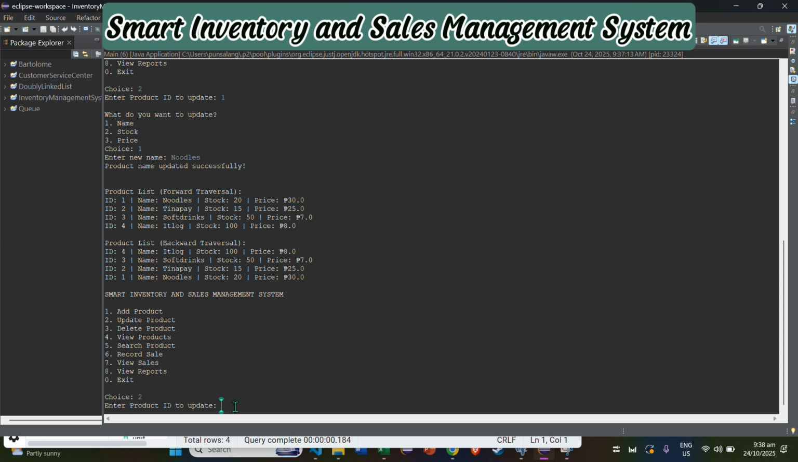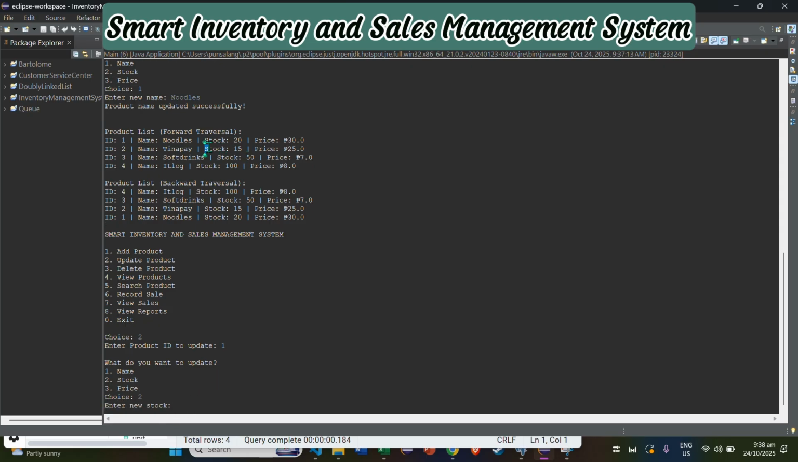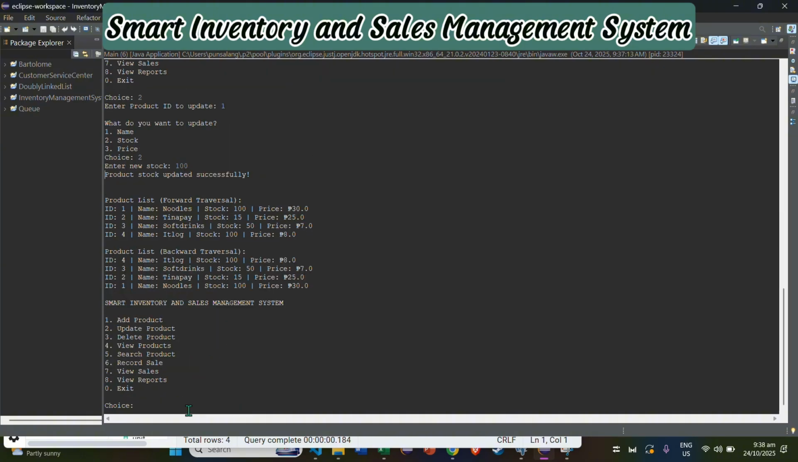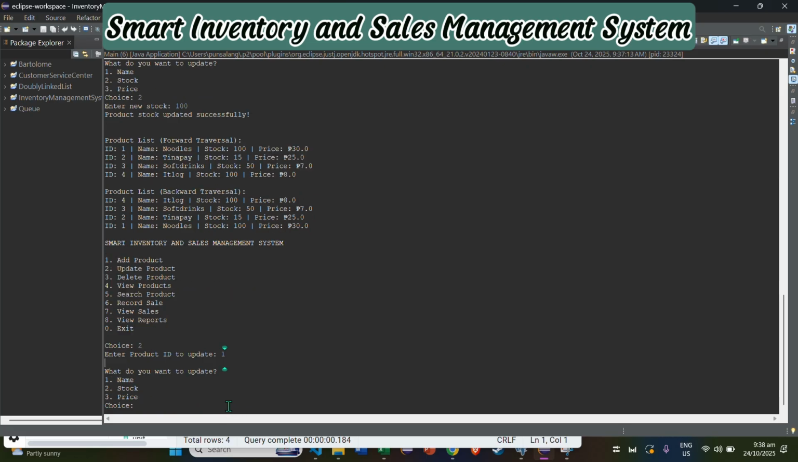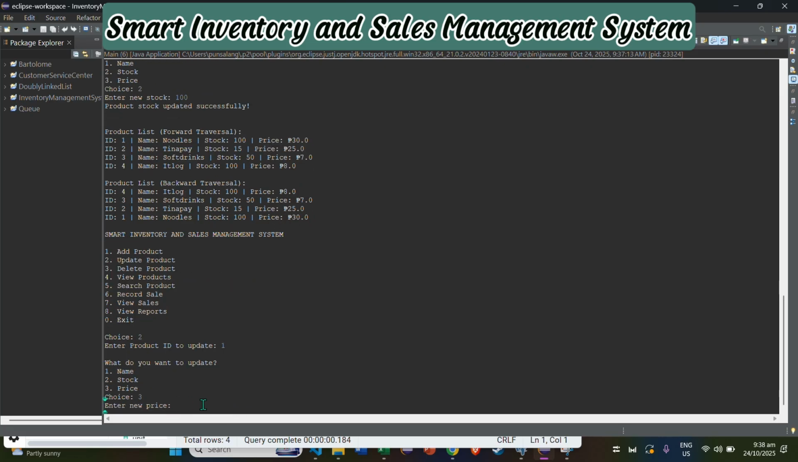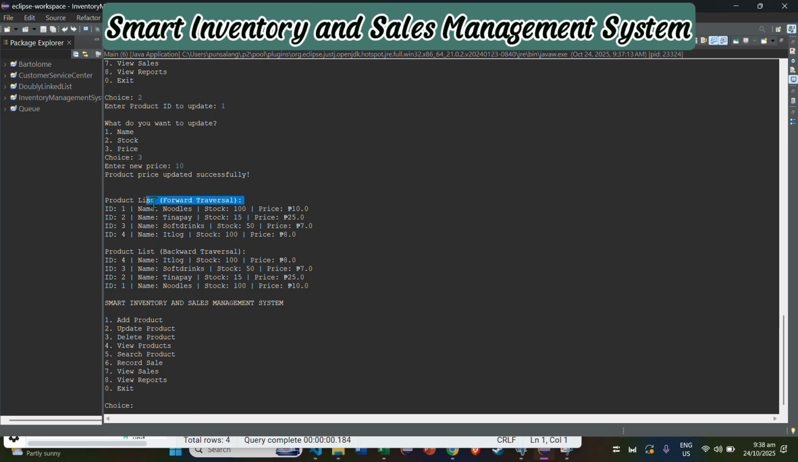And then update again, then select the stock. The stock is 20, then update it to 100. And that's it. The ID 1 noodles, the stock changed to 100. Then let's change the price, which is 30 at first. Then update number 1 again, which is the noodles. Then enter the new price, change 30 to 10 pesos. And now the noodles are updated to stock 100 and the price is 10 pesos.